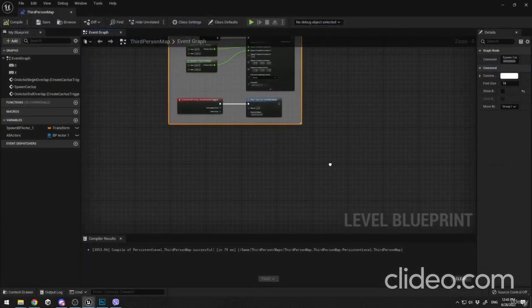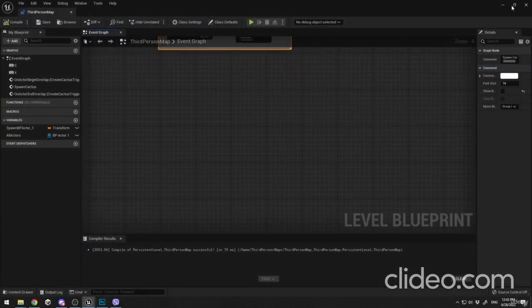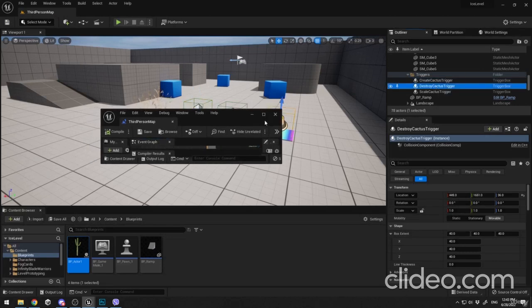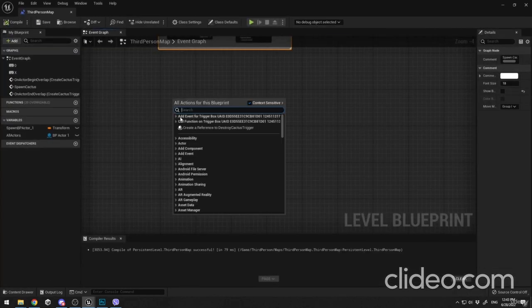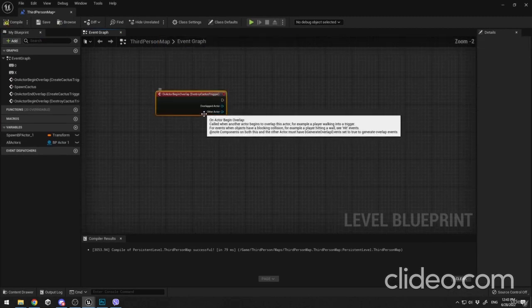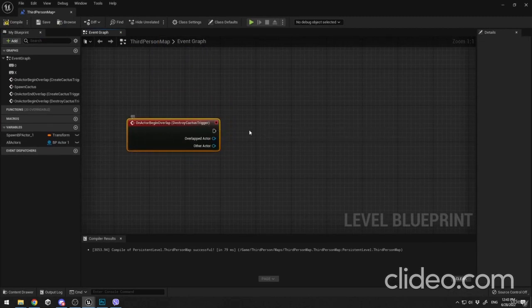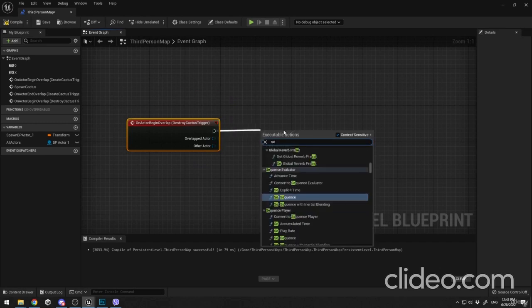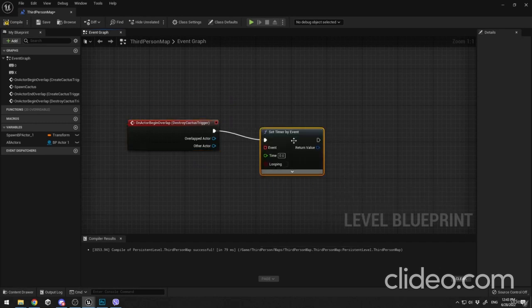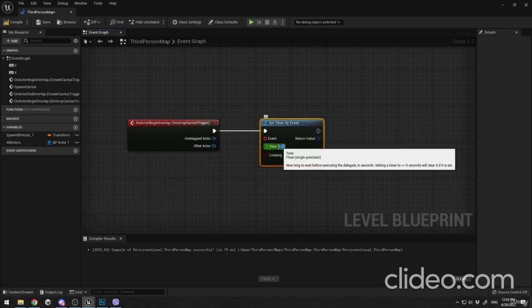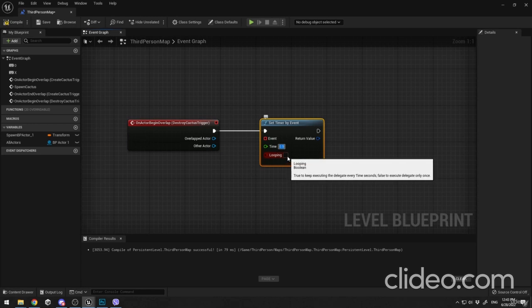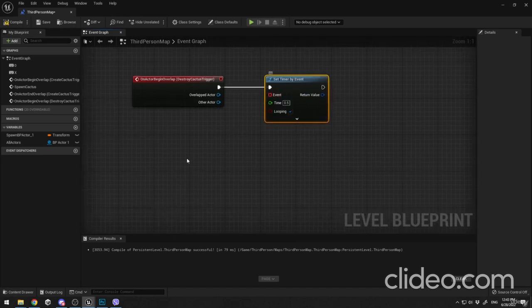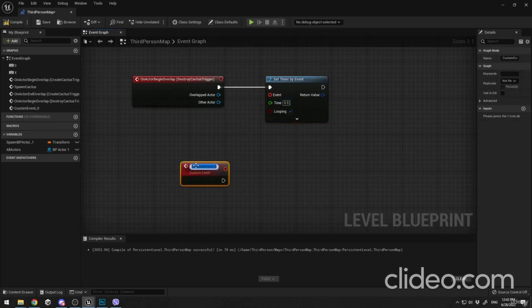Let's proceed to the next step, destroying our cactuses. Again, you need to select the destroying cactus trigger, right click, add event on begin overlap. And what I'm going to do is set a timer by event. The same thing that we've done with the spawning. Put 0.5, put looping. Again, we need a custom event. I'm gonna call it destroy cactus. And I'm gonna connect it over here.